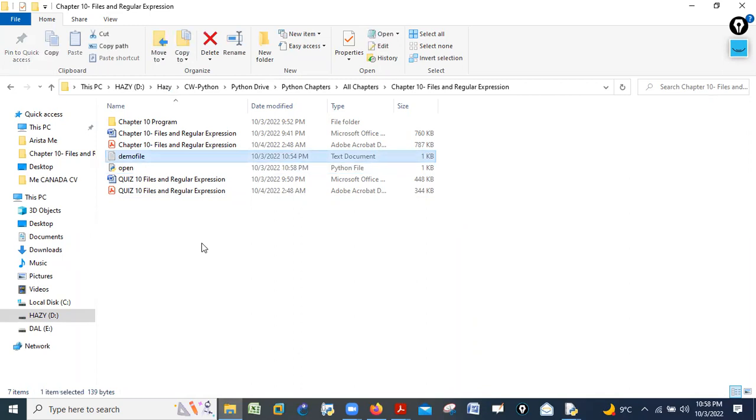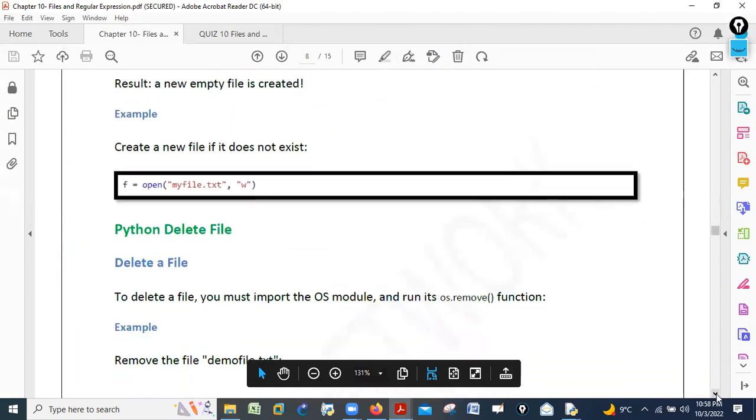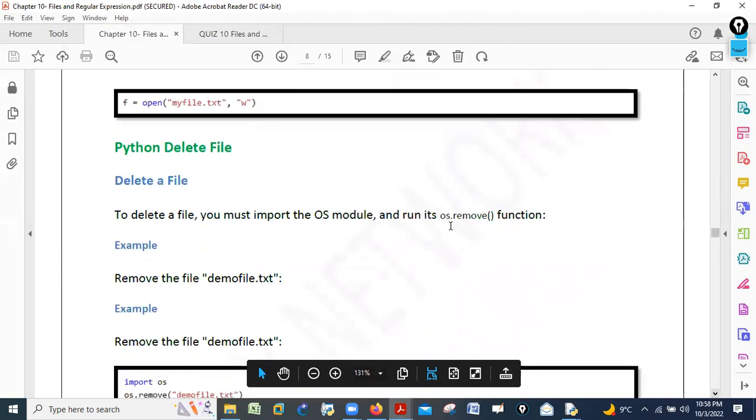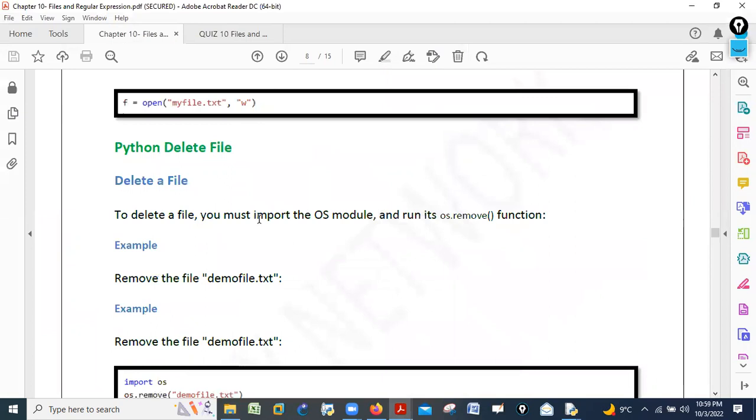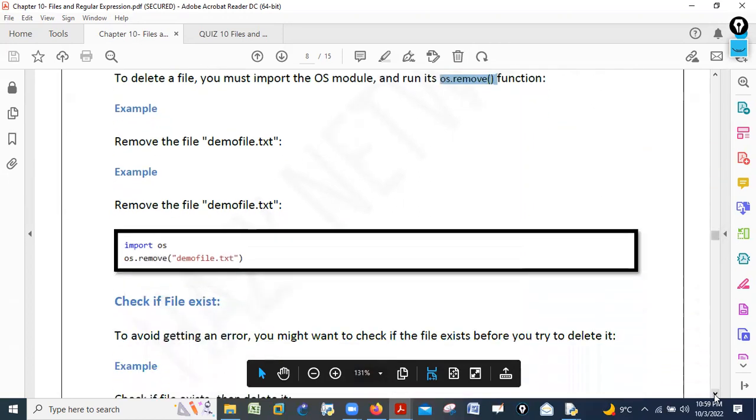So if you want to delete a file, which function will you use? OS dot remove function. Actually, OS is a module. So to delete a file, you must import the OS module and run the OS dot remove function. Whatever file you want to remove, you can remove it.